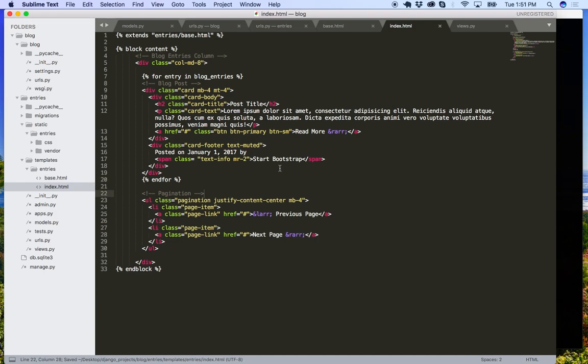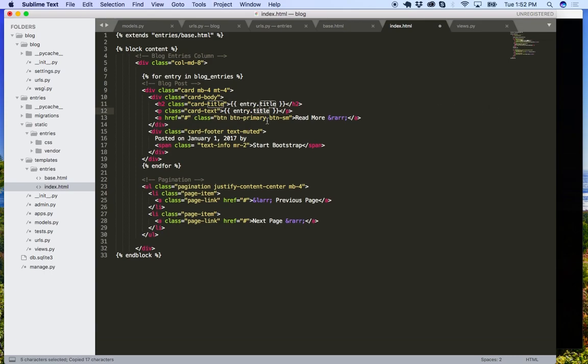And then now we can go through and update each of these pieces of content here. So we can update the title. We'll put these in double curly brackets because they're variables here. So to access the title for this object, we'll do entry.title and entry.text. I'm just going to double check that that's correct.